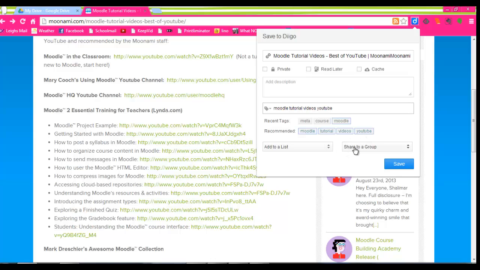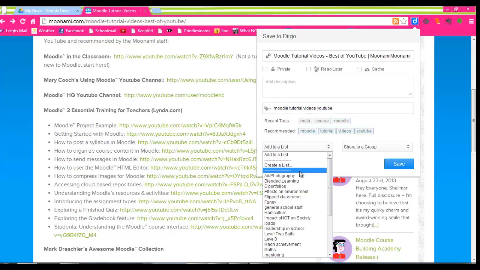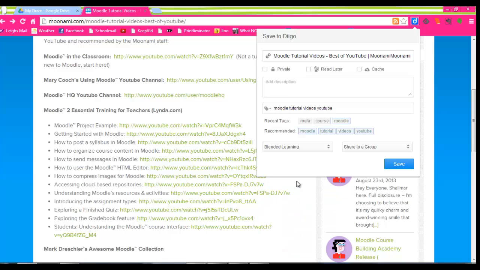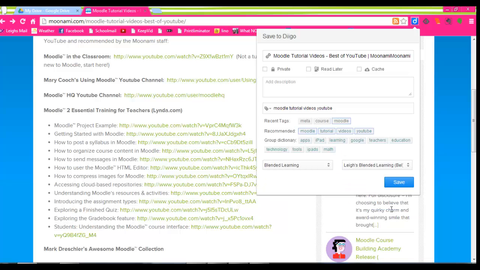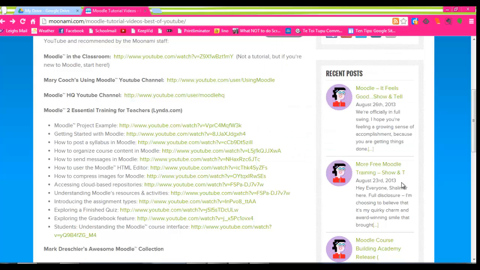Now the nice thing is you can share it with a group, or you can add to your own list. If we have a look at my lists, I've got all sorts of different things and I can create a new list, or I can add it to a list that I have. So this Moodle stuff is probably about blended learning. I'm going to put it into that list. And share to a group. So you can create as many groups as you like here. So I have a group that I call Lee's Blended Learning, and I'm going to add it in there. And I share that group with other people who are interested in blended learning. And I'm going to press save.